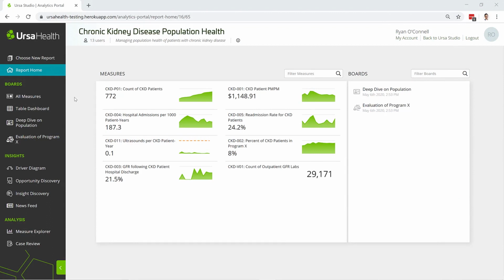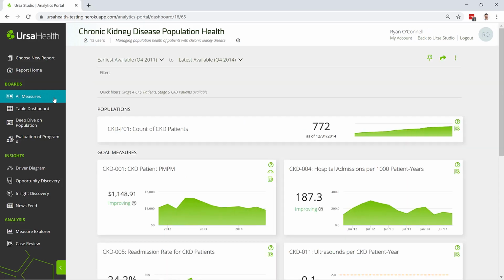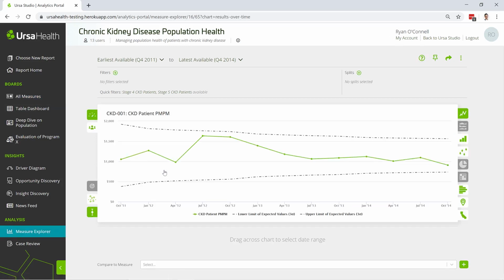Welcome. In this lesson, you will learn how to use analytics portal's Measure Explorer to visually review measure results. I'm going to open the All Measures board, which we discussed in the previous lesson, and open the CKD patient PM measure. For most types of measures, Measure Explorer opens to a run chart that displays the measure's results over time. On the left side of the chart are several options for augmenting the information displayed on the chart.